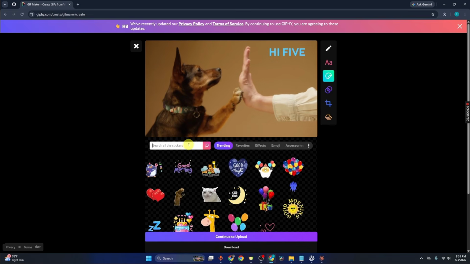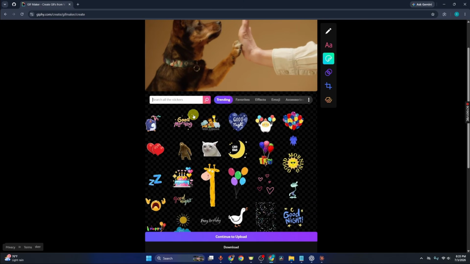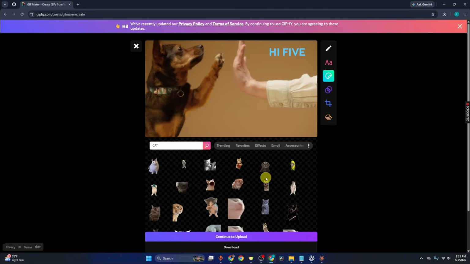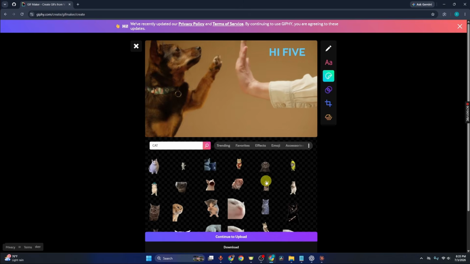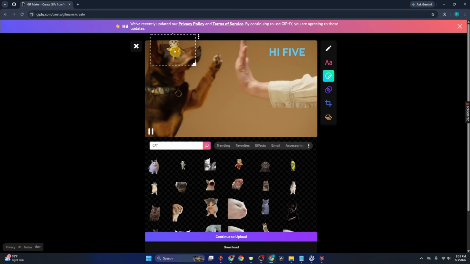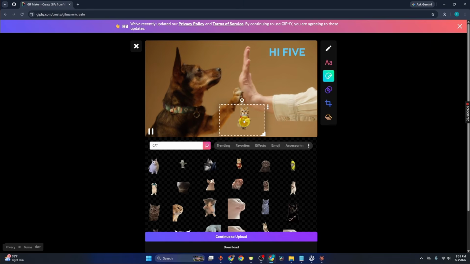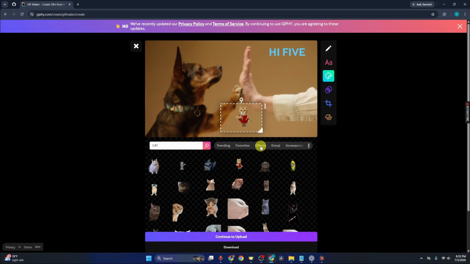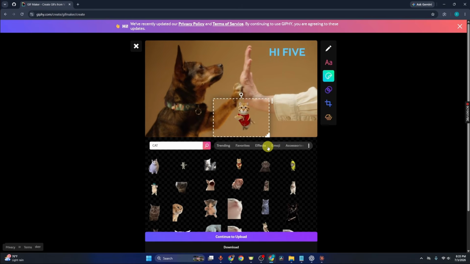Here you will get to search all the stickers. So let's say I want to search for cat sticker. So I'm just gonna go ahead and type cat and press enter. Now we will get all the cat stickers. So let's say I want to add this particular dancing cat. So I'll just go ahead and click on it, and you will see it will be successfully added. Now you can move and resize it just like we did with the text, and you can just drag the handles to make it bigger or smaller. So I'm just gonna leave it at this particular size.